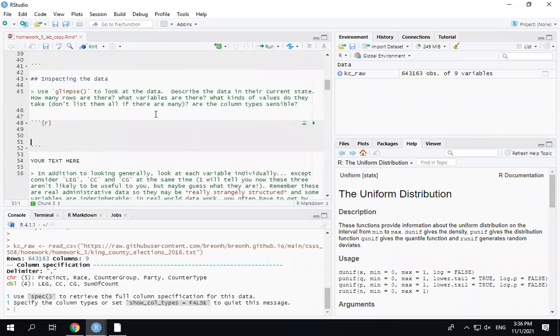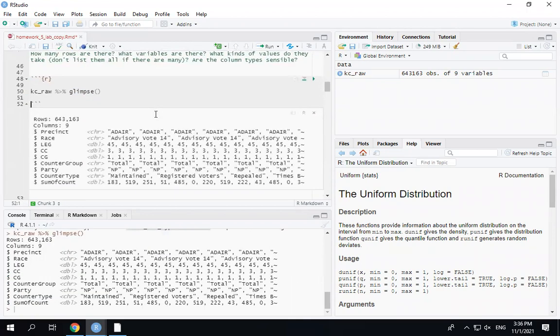Let's find out. So we have this KC raw data, and we can type that into the glimpse function. You don't have to do it this way. Normally, this is just the first thing that comes to my mind, is to type things like that. Let's see, what were some of our questions? How many rows are there? There are a little over 640,000 rows.